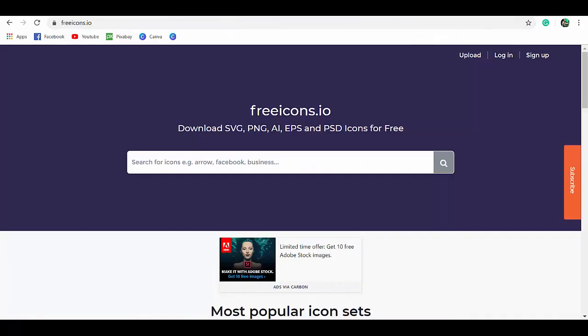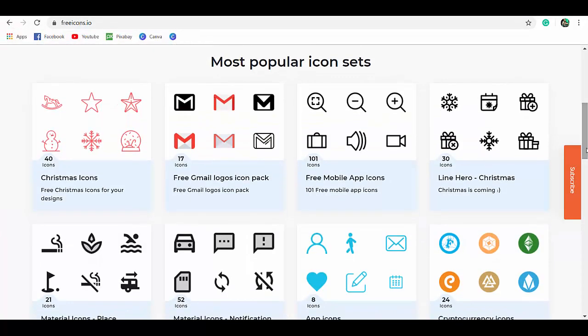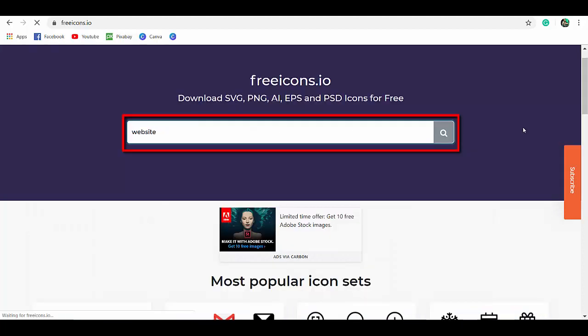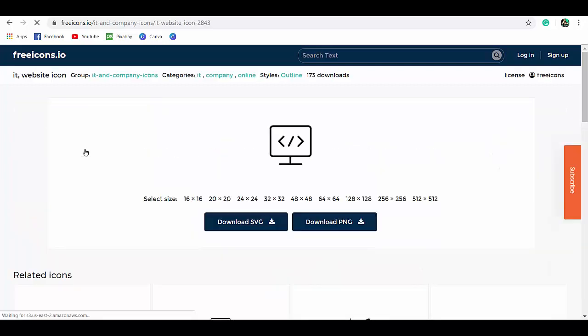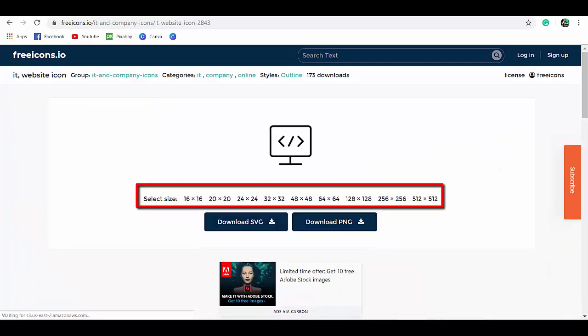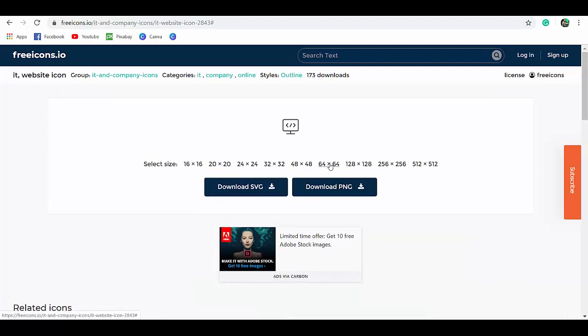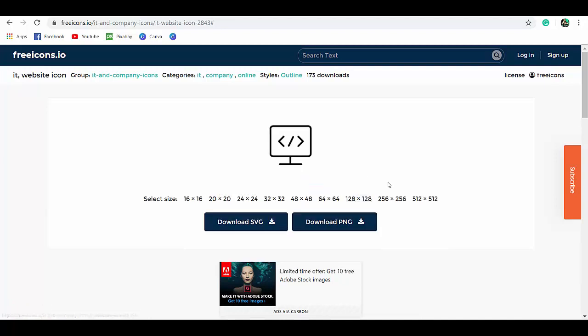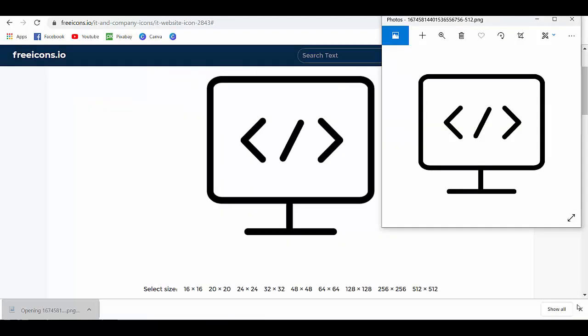The second website I'm going to show you is freeicons.io. You'll see thumbnails of icons that you can download for free. You can even search for a keyword and it will give you these results. Let's choose one. As you can see, there are different sizes of icons that you can choose to download. Choose the size that suits your needs. As you click each size, it will show you a preview of its size. Let's download a PNG file. Now here's our downloaded PNG file.